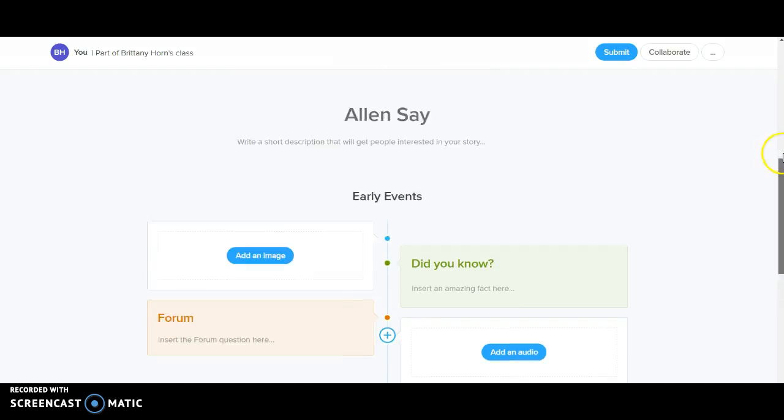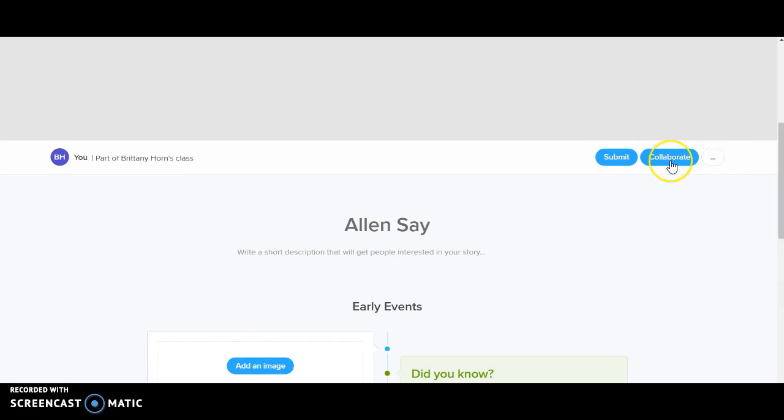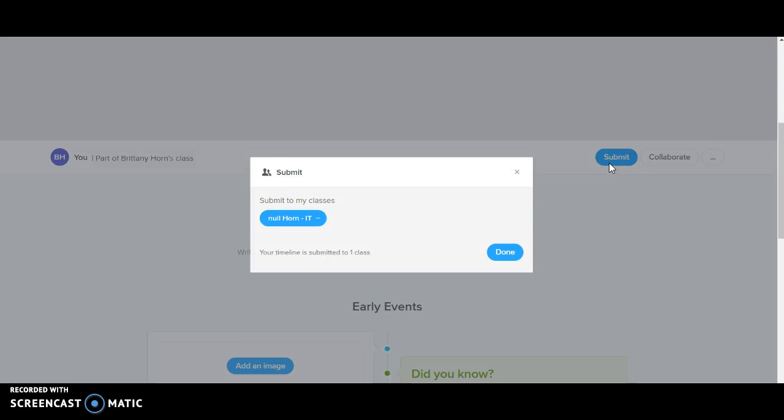If you're a part of a class, you can collaborate by putting in another student's email address if you want to work together. And when you're completely finished, you're going to click submit.